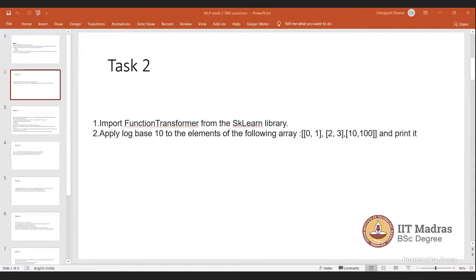This is throwing an error because of the availability of 0 and log 0. Is it showing an error or just giving a warning? It's giving infinity. It's a runtime warning. Yeah, giving a warning.